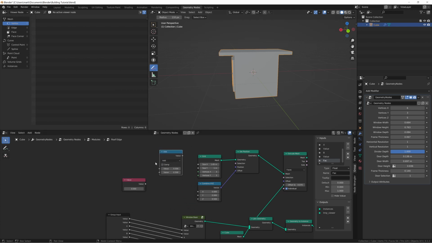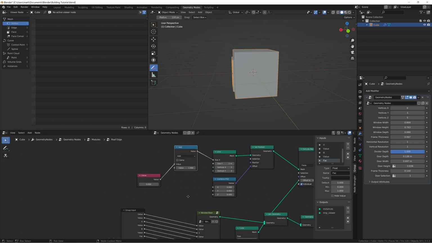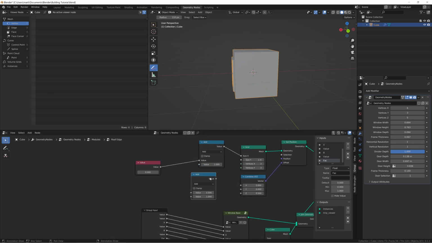So let's add in a couple math nodes right here. We'll hook this up here and hook this up to the x-axis, and we'll just add 1 right here. And then we will just duplicate this and set this one to multiply. Connect this to here, and we will multiply by 0.5 and hook it up to the x-axis.